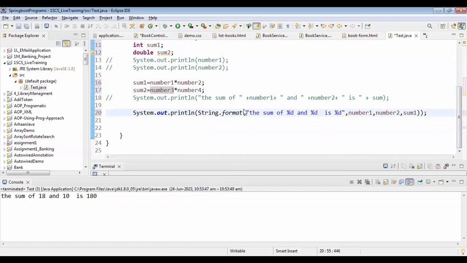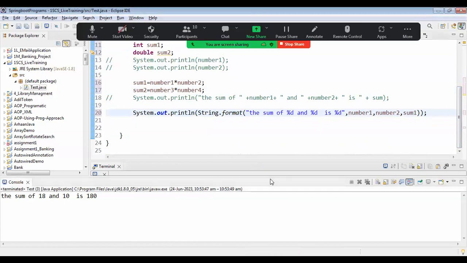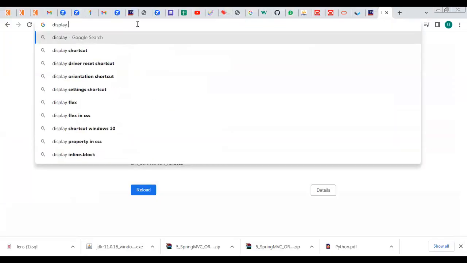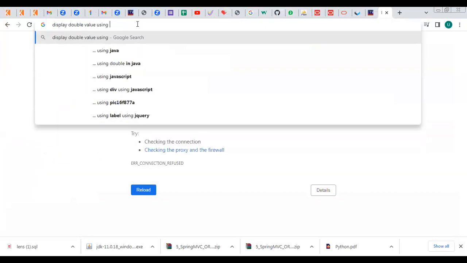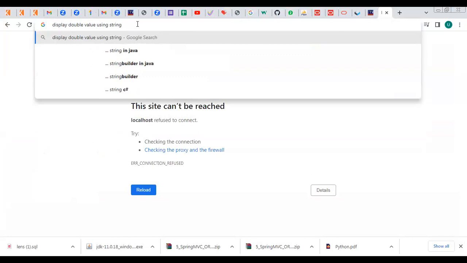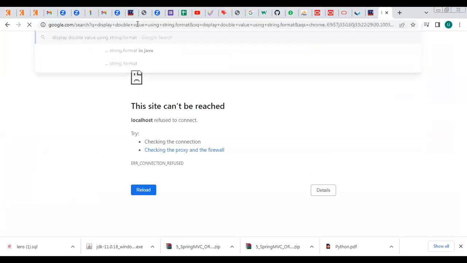So for that, you have the internet at your access. A good programmer is the one who knows how to search. If you need any assistance, you should know what keywords to search. So I'll just say display double value using string dot format.